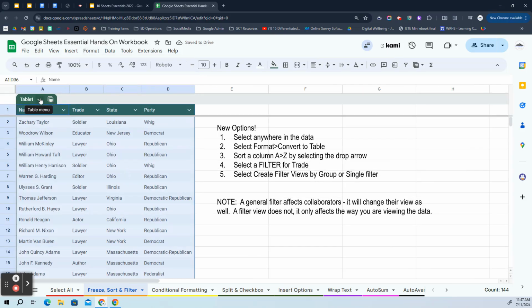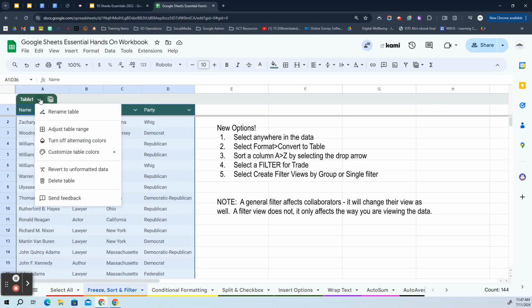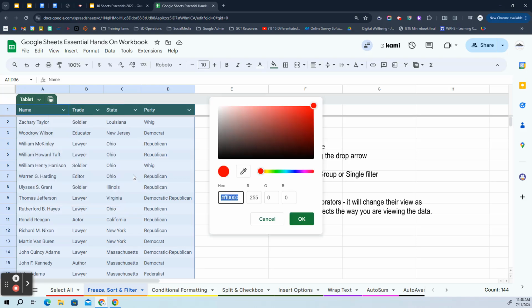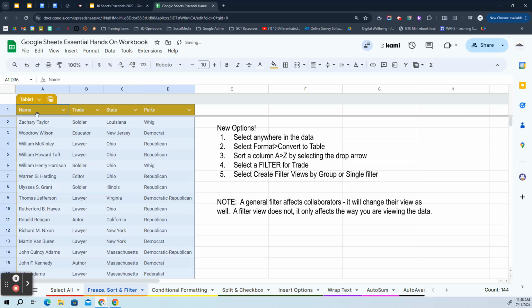Okay. Now with the table options here, if you click on the little drop down to the right of the word table, you have the ability, I'm always asked, how do you change the colors? So you have the option to change the colors. You can even customize the colors if you want to do something a little more snazzy. And if you know the color that you want, you can pick that as well. Okay. So I've changed the colors.